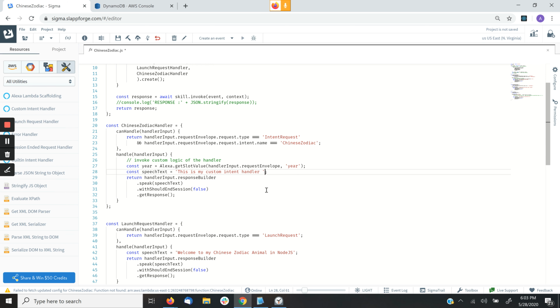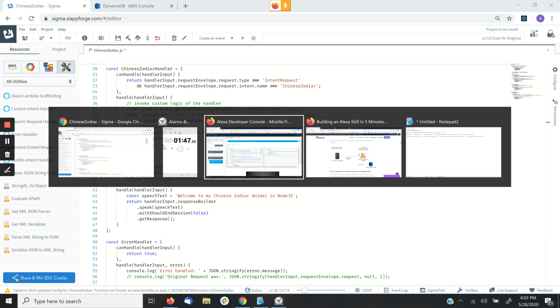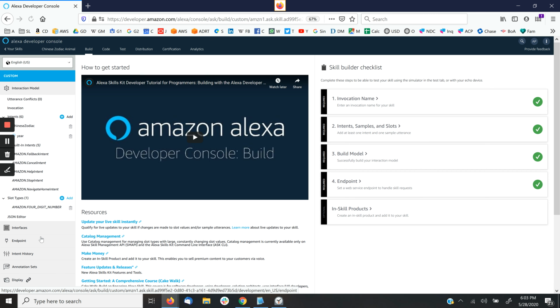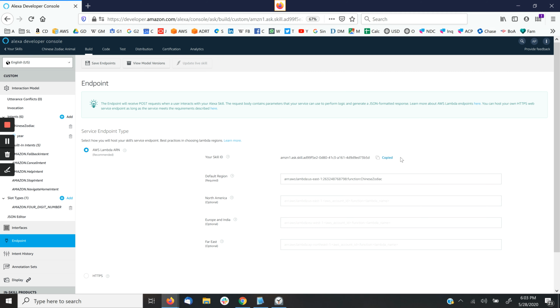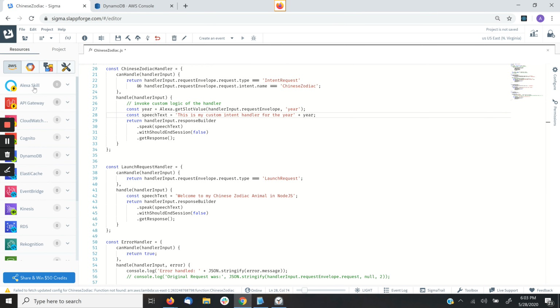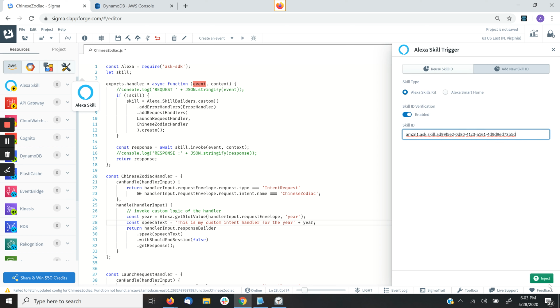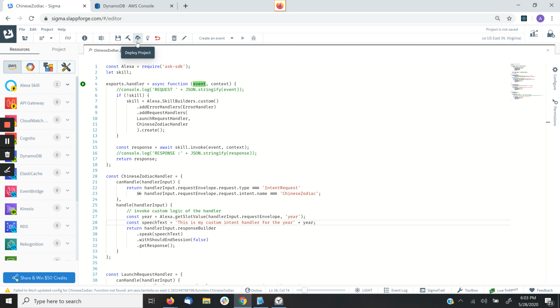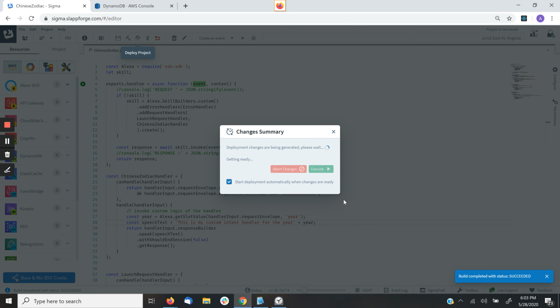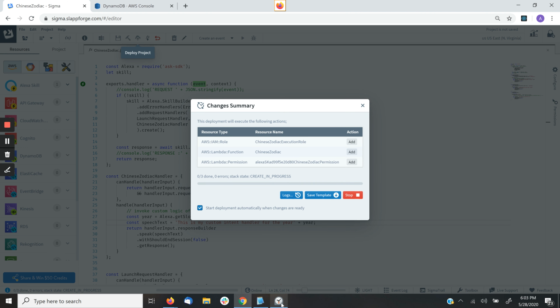And I'm going to change this text to return along with this slot value and deploy. Oops, I forgot one more thing. I need to link up this skill IDE with the Lambda function. So come to the endpoint, copy the skill ID, go into the AWS resources where all the AWS resources are defined, and drag the Alexa skill into this main Lambda function handler and paste this skill ID and say inject. This turns green and I deploy the project. So everything will be done for me. I just need to wait until it's deployed. And once it's done, I need to update the Lambda function ARN into the endpoint of the Alexa skill.